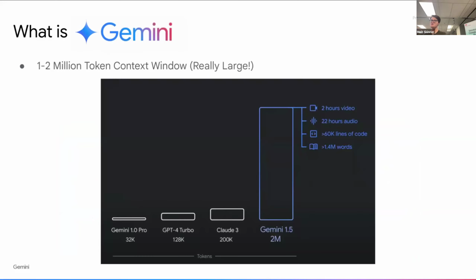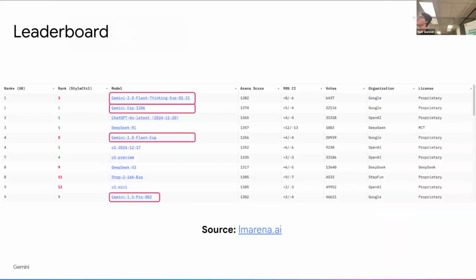Gemini is particularly special because it has a 1 to 2 million token context window, which is really large in the grand scheme of large language models. Up to a 2 million token context window can mean up to 2 hours of video, 22 hours of audio, 60,000 lines of code, or 1.4 million words. So it can take in a lot of information and then either condense it down into something else or just answer questions about it. And Gemini models are currently the top 2 spots on the LMArena.ai leaderboard.